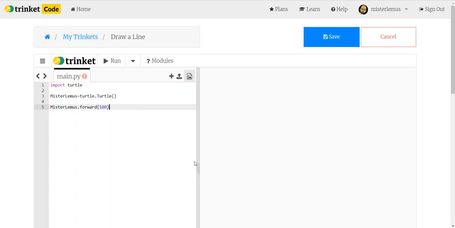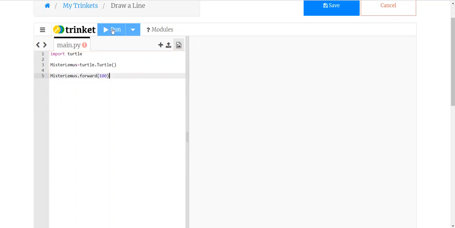Now let me move this over this way so we can see the turtle. And now there's our line. And so I made the turtle go forward 100 pixels. If I change it to 200, it's going to make the turtle go forward 200. And that's how you make a line.